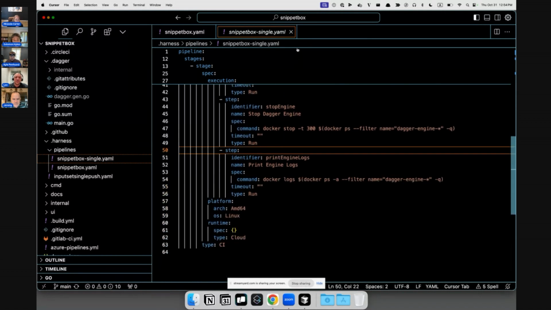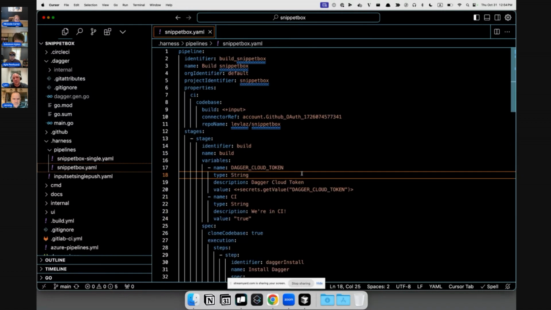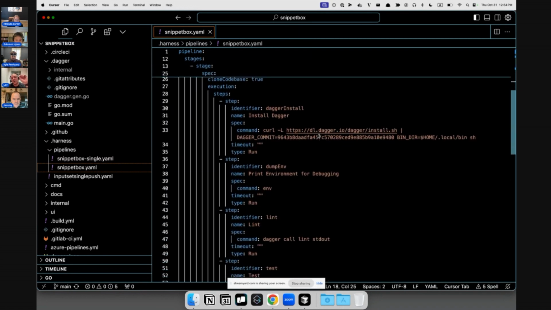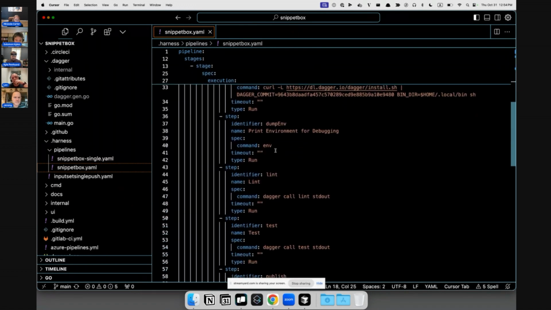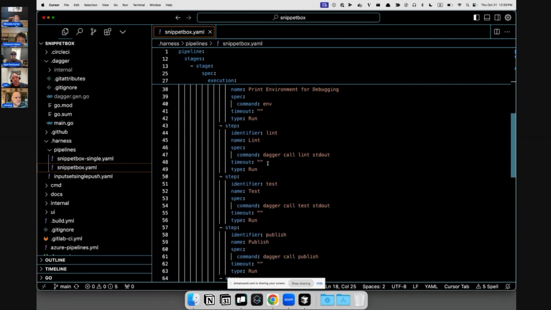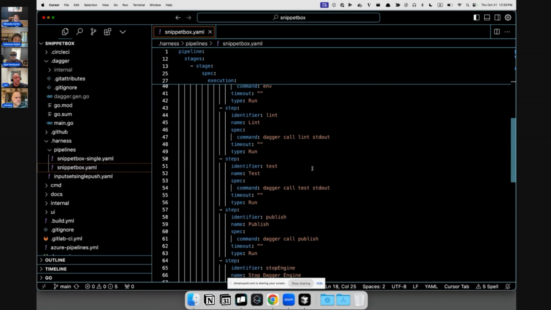Yeah, for sure. Okay, so the last thing I wanted to show was just the other version of this. This is my Snippetbox pipeline that's not calling the CI command. It's just calling individual Dagger functions. So nothing groundbreaking here, but I just wanted to show the two patterns because this is a very common question that we get, which is, where do I start? If I have a very complicated pipeline, the point of this pattern is to show you that you don't have to migrate every single thing over to Dagger right away.